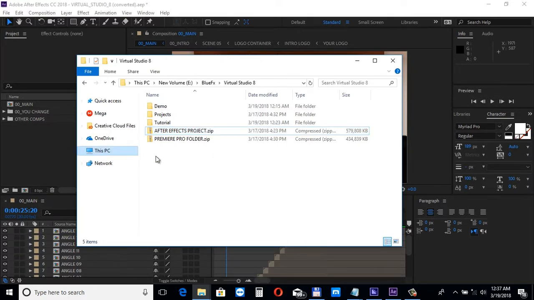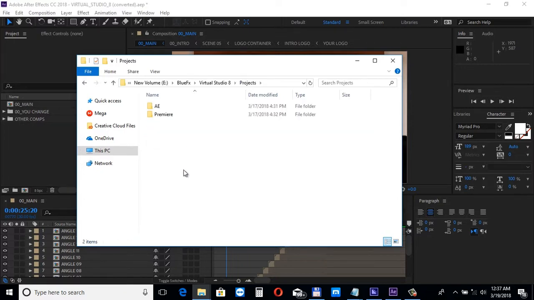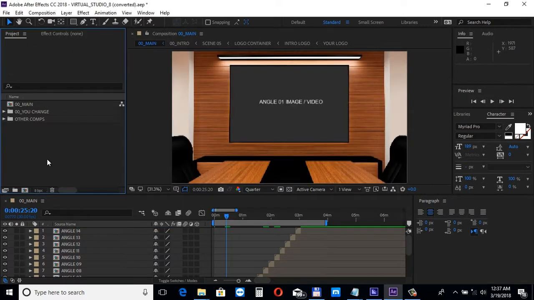Inside the project folder, you will find an After Effects version of the template and the Premiere Pro version. So let's open up the AE version first. Inside the project, you will find the 00 uChange folder, which contains all the editable elements, and the 00 main composition, which is the main composition with all the scenes inside.